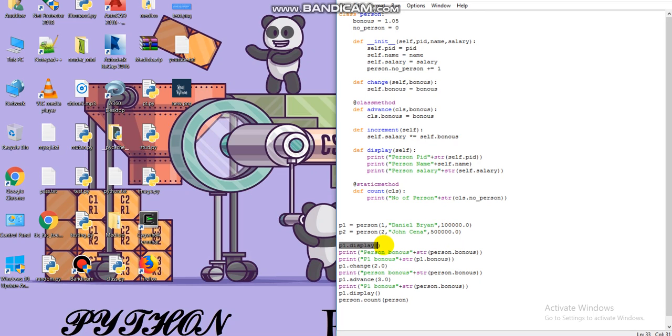First we are displaying p1, then we are displaying the person bonus, meaning the bonus of the class. Then we are displaying the bonus of the instance p1, then we are changing the instance p1, and again we are displaying the bonus.